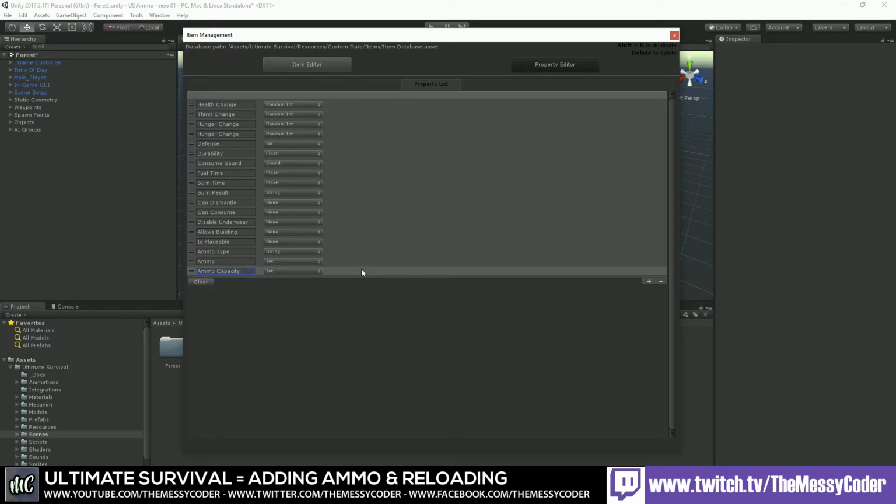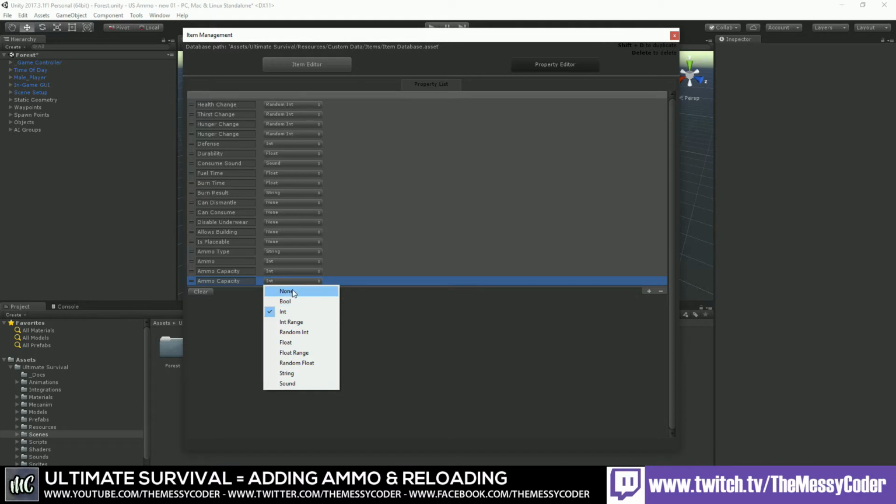Now we need to say if the thing is ammo or is an ammo magazine, because we're going to use that as well. So we've got weapons and we've also got ammo. What I love is that you can just click none, and we can say is ammo, and that way if something has this property, we don't even need to have a value, it just has this property, then we can say it's ammo.